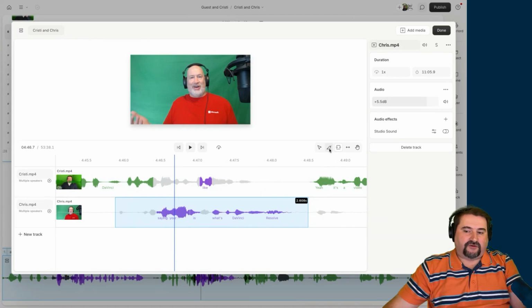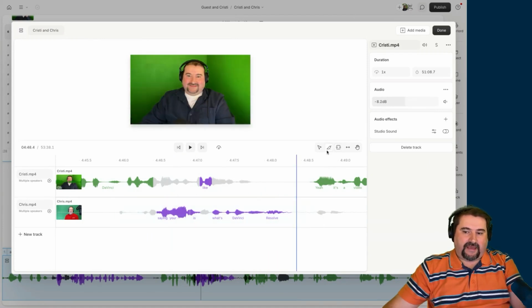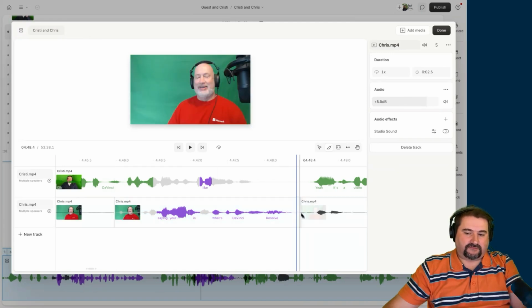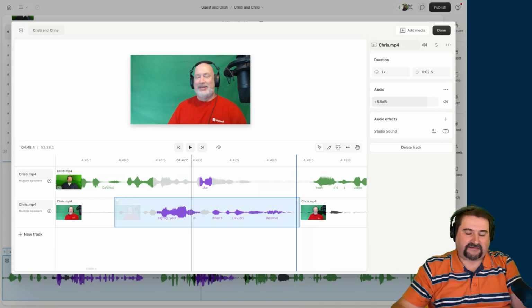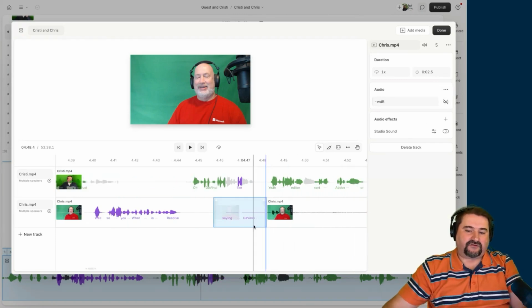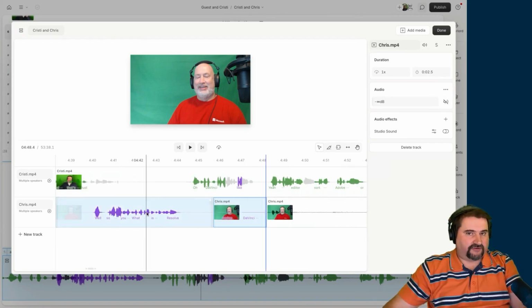I'm going to have to go to the blade tool and make two cuts, one before, right there, and one after, like this. Then I have to switch to the select tool and select that clip that I've just isolated. And now I can silence it using this mute clip button here. Look at that. It is now muted. The rest of the track is not muted.